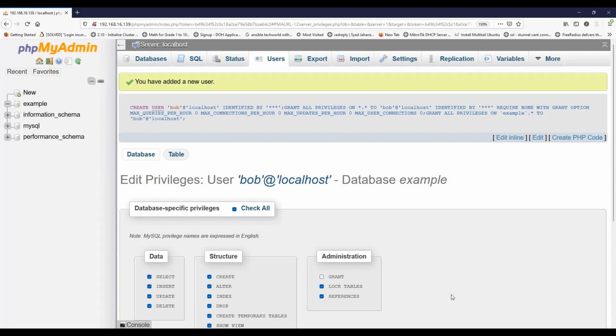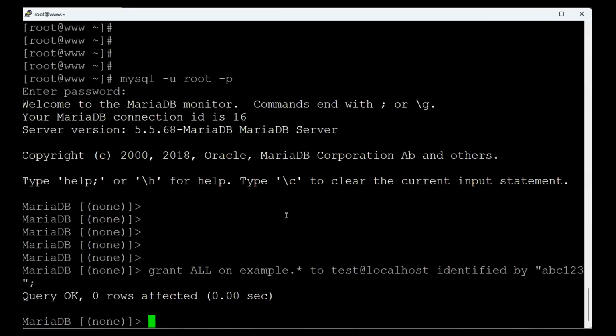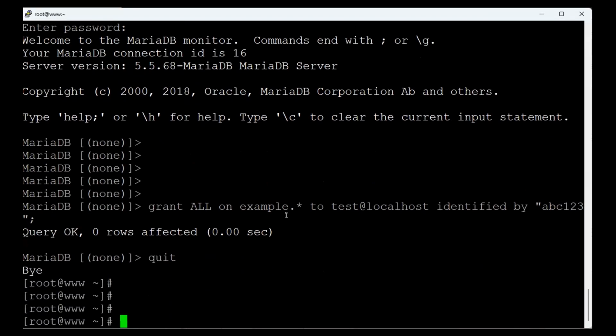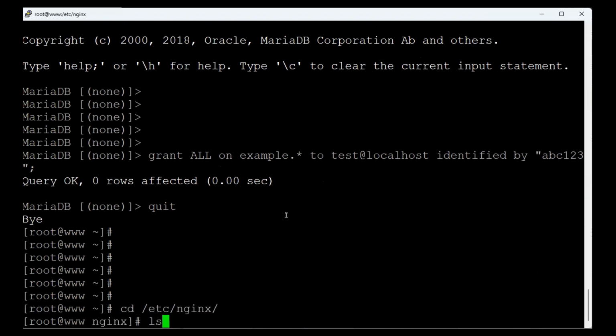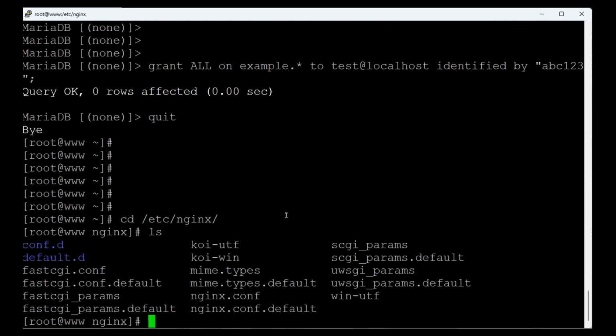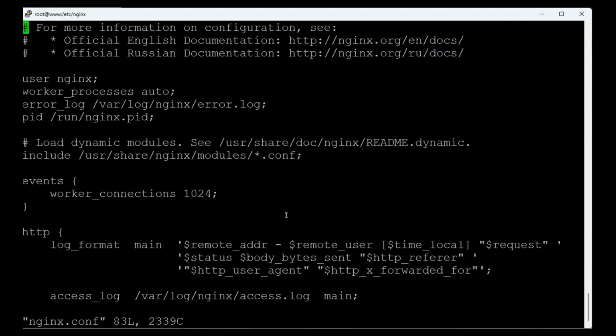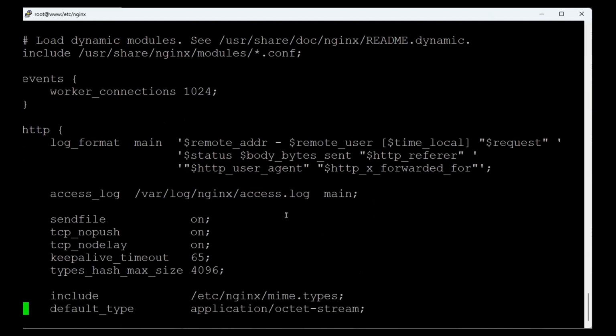So now let's move back to NGINX. I can say quit. So now I have two users, Bob and example. So I was saying it was as simple as that. You install NGINX and you're good to go. /usr/share, no, /etc/nginx, and we have NGINX available. So let's open nginx.conf and let's see where is the root directory.